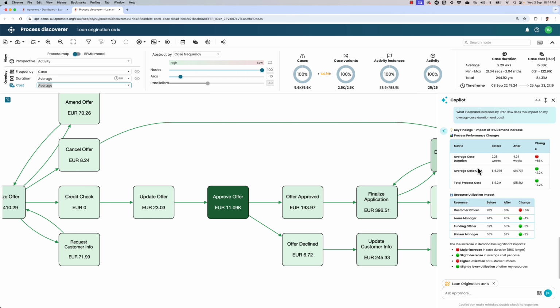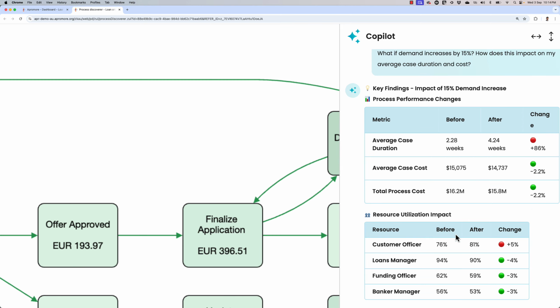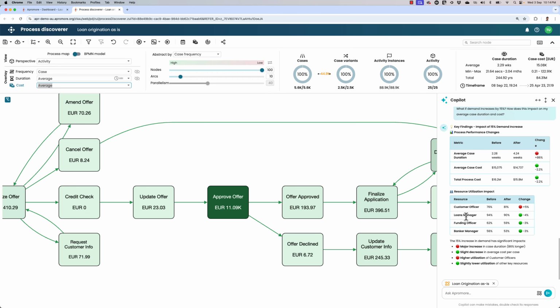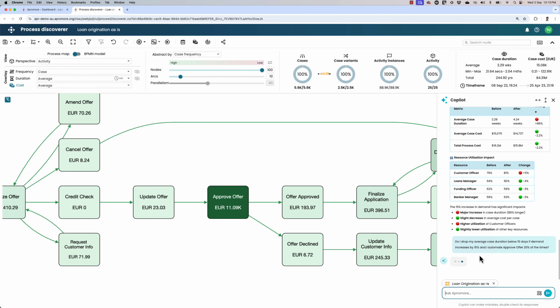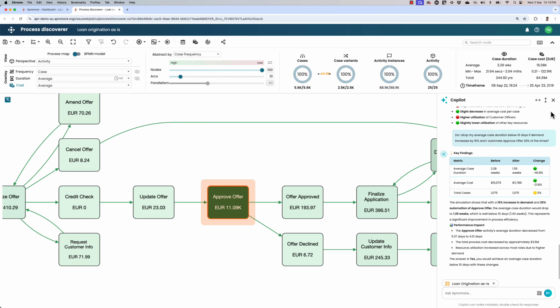And here are my results. I can see that my average case duration would blow up from 2.3 weeks up to 4.24 weeks, plus 86%. I would also have an impact on various resources utilization. But let's see if I can bring that back on track by automating again approve offer for 20% of the time. So do I drop my average case duration below 10 days if demand increases by 15% and I automate approve offer 20% of the times? And so the answer is yes, I would achieve an average case duration below 10 days with these changes.